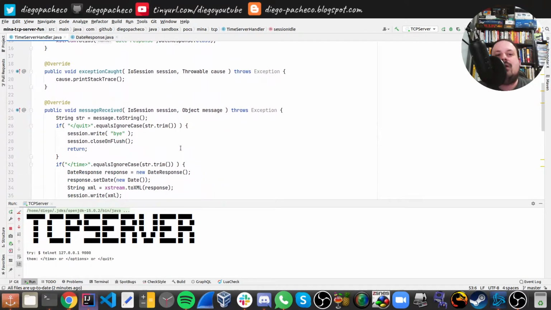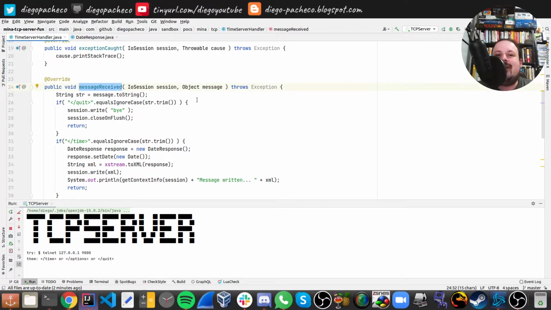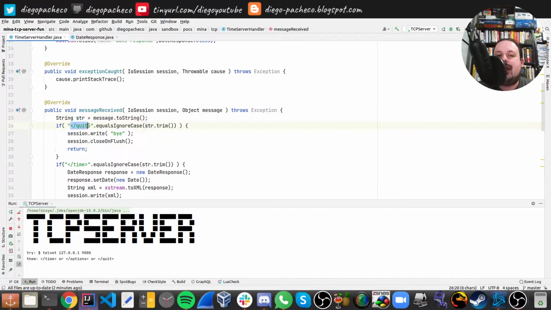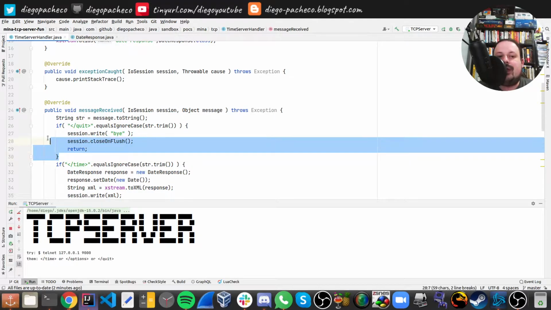Then the real deal, the really interesting part, is the messageReceived method. Every time Mina gets a message, it triggers this callback, and we receive the session and the object itself. Because I'm using a text-based codec here, it means I'm going to have a string, so I basically just need to do a toString on the message. Then I'm going to do a bunch of verifications. Are you sending me a quit protocol, like this XML tag quit? Well, if you're doing that, I'm going to say bye because I am polite. Then I'm going to do session close on flush, which means I'm going to end the TCP connection, and I'm going to return, so we get out of here.